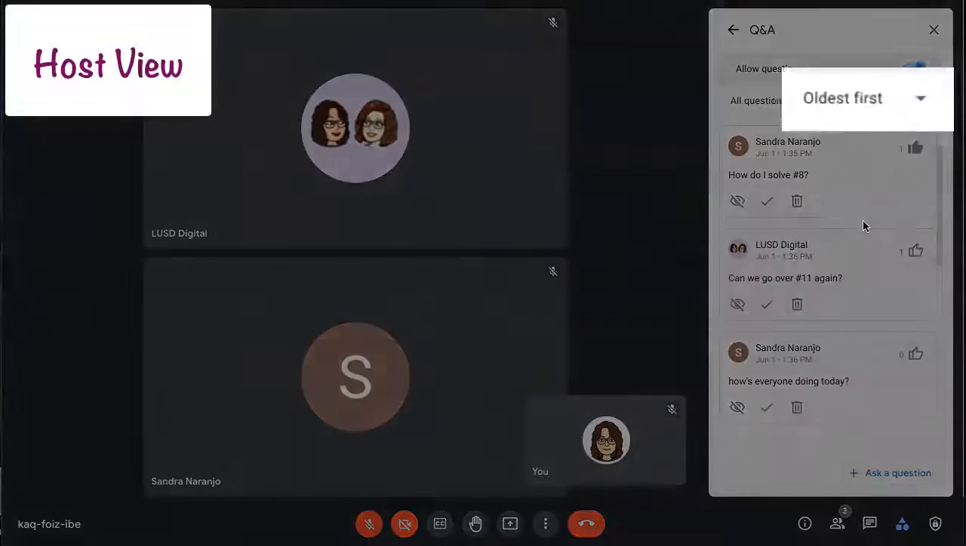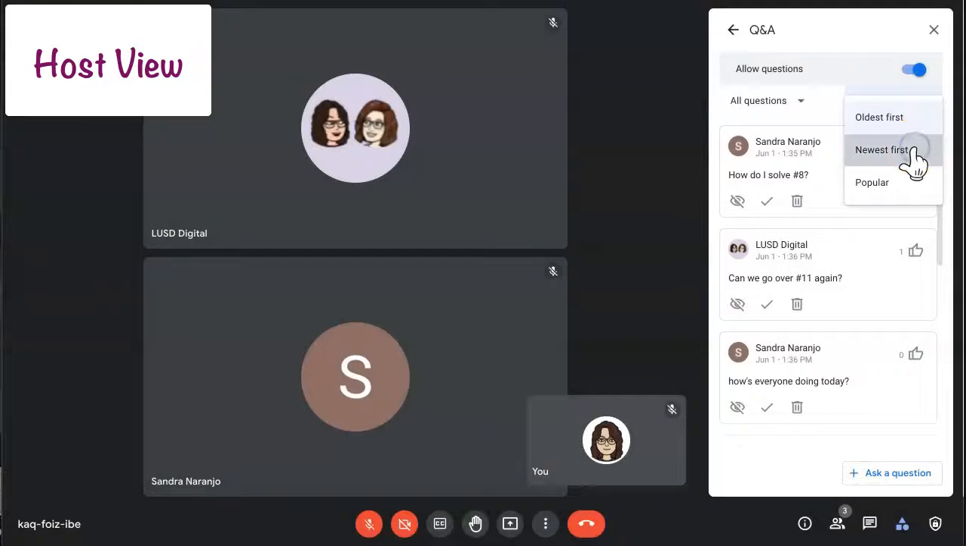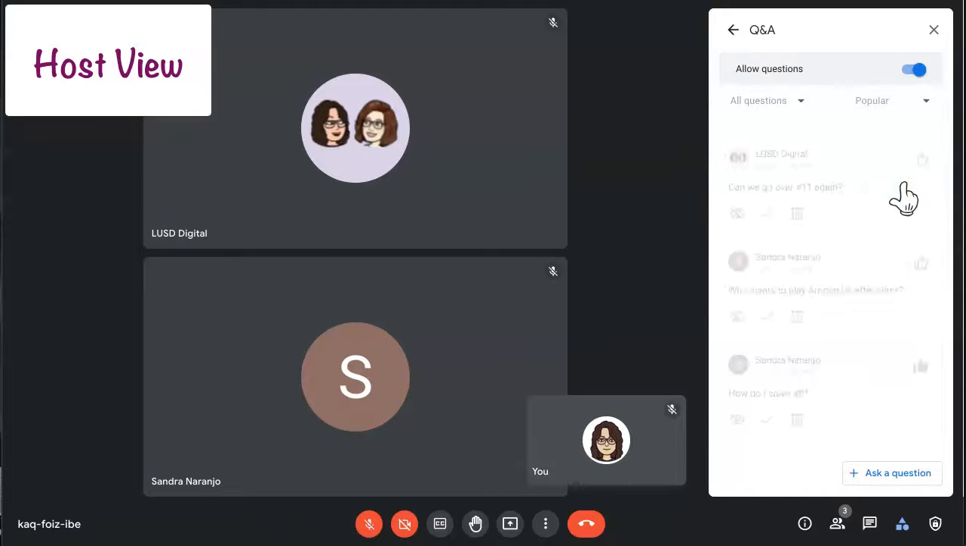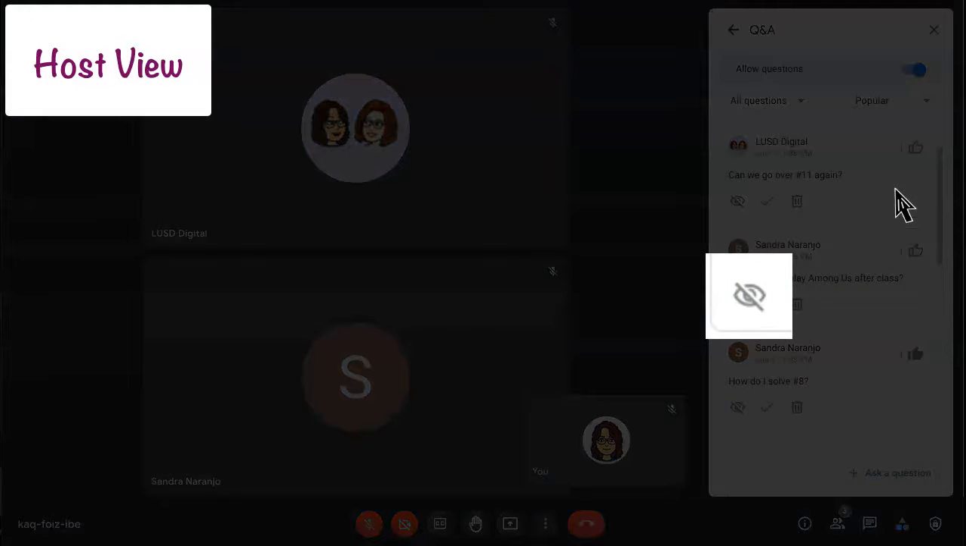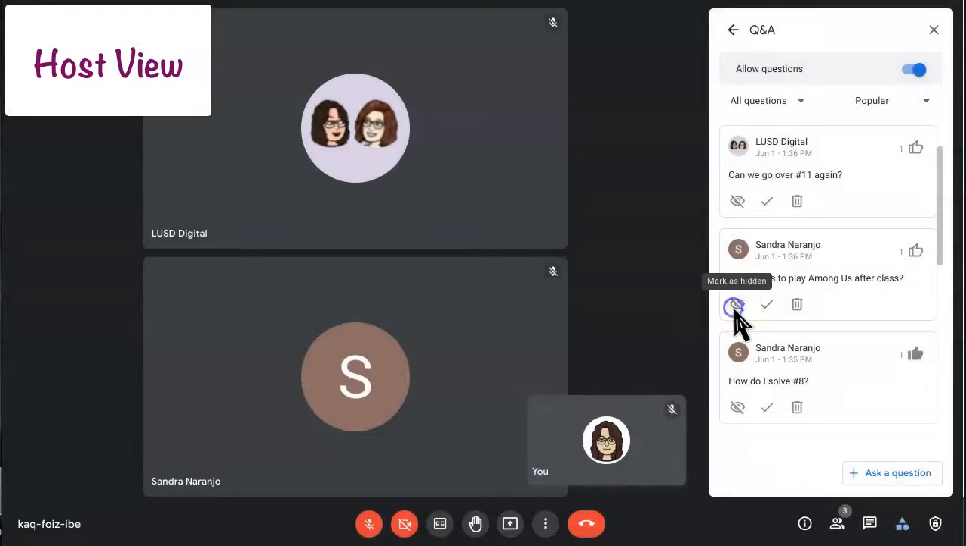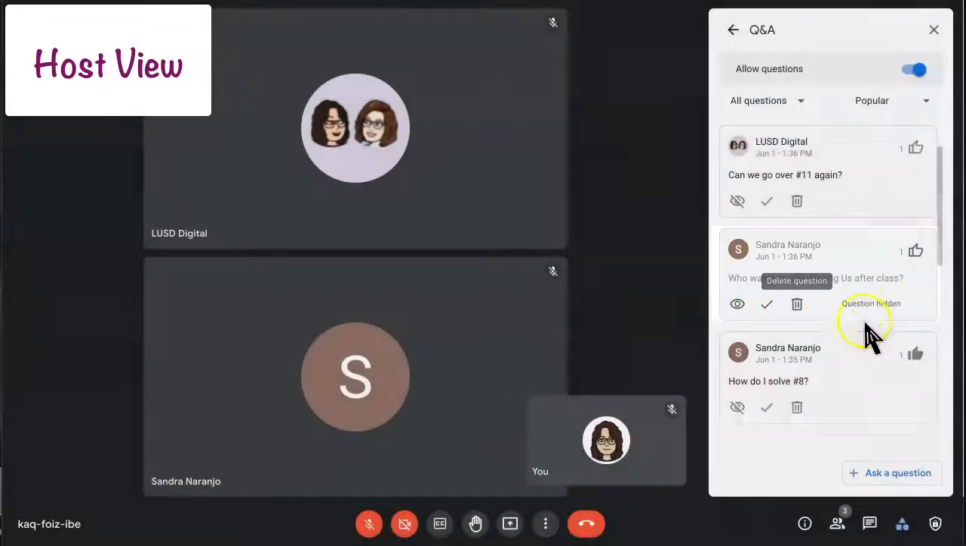As the host, you can sort questions by oldest first, newest first, or by popular, which is based on the upvotes. If you need to hide a question from participants, click the eye icon. As you can see, the question is now slightly gray and it shows that it has been hidden. Know that this question will be hidden from participants except for the participant who submitted the question. That individual will still be able to see it on their end.